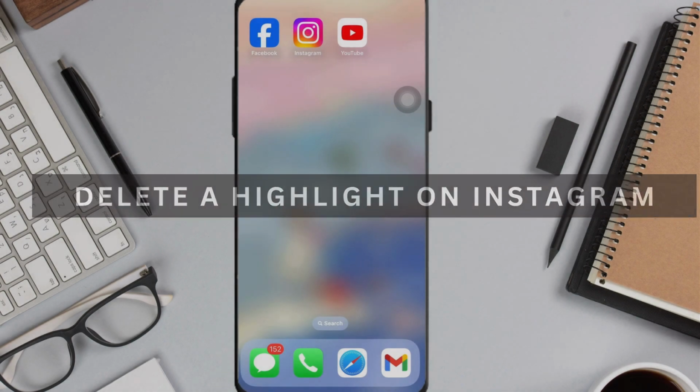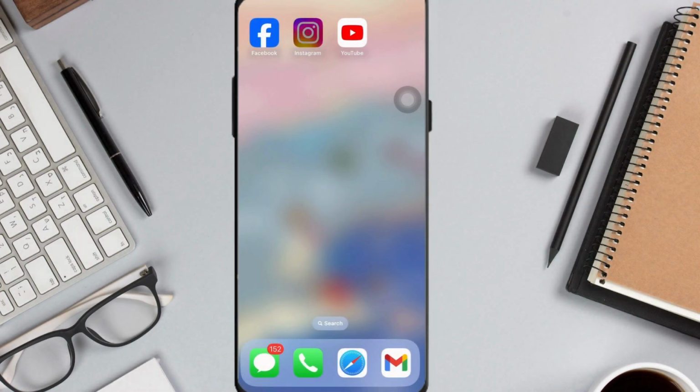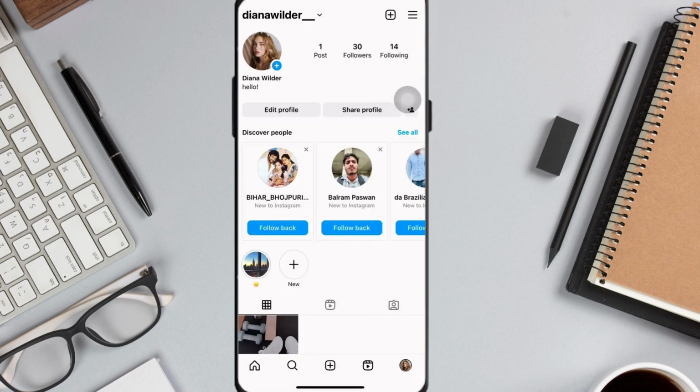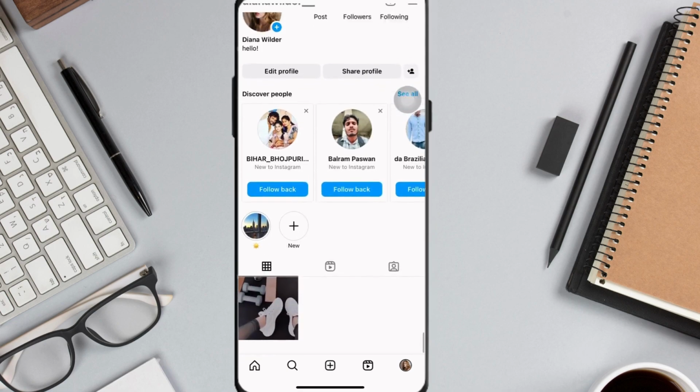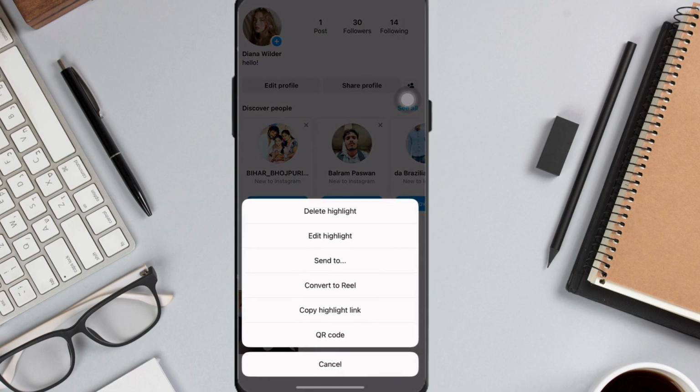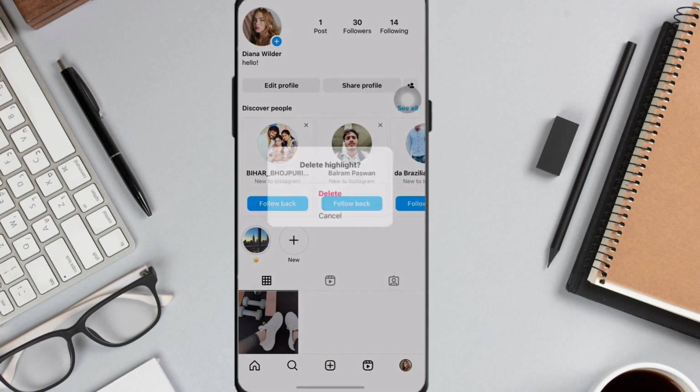Let's get started. Firstly, open up your Instagram app and go to your profile by clicking your profile icon at the bottom right corner of your screen. Then if you have a highlight, you'll see it in the middle of your profile above your Instagram posts. And to delete the highlight, just simply long press that highlight and select Delete Highlight.